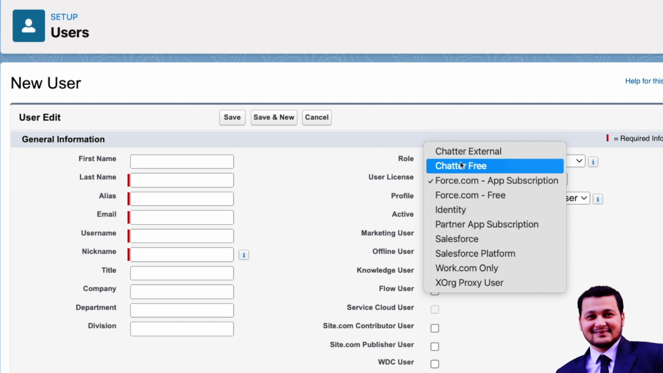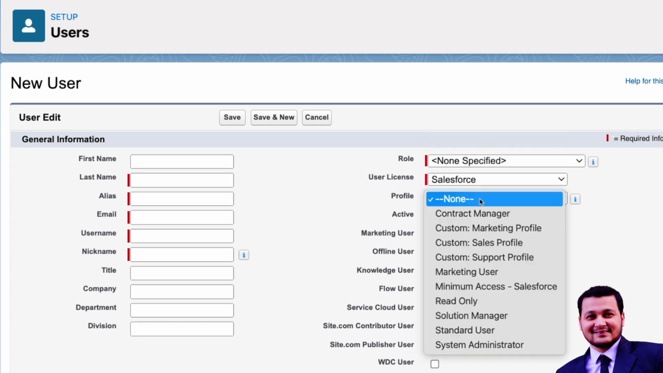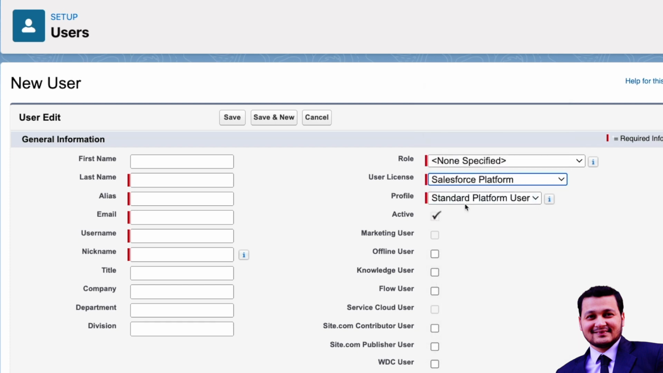Force.com Free is another one. Then Identity. The primary ones you would work with would be Salesforce and Salesforce Platform. So in your Trailhead instance, you would have 2 Salesforce licenses and 3 Salesforce Platform licenses. With Salesforce license, you have a lot of permissions which you can control using profiles. For Salesforce Platform, you get a standard platform user, which has limited access and does not have access to everything that is there.